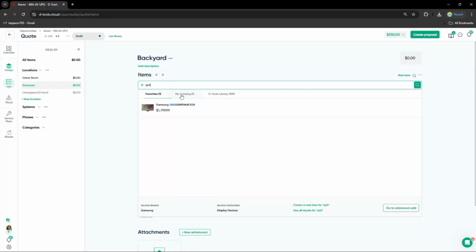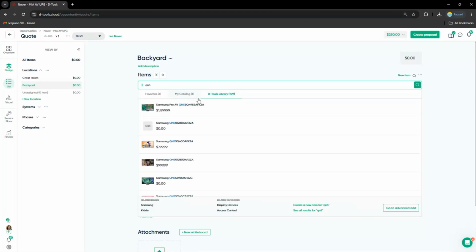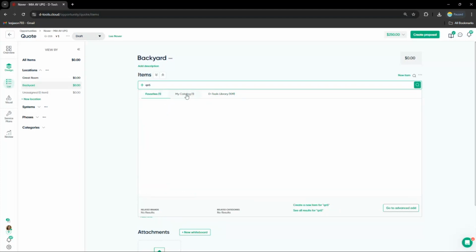Notice these three tabs up here too, guys. Favorites. This is anything that I favorited from my catalog, just to get quick access to it. My catalog is anything that I've coded before or imported. And then the D-Tools library is giving you access to our entire database of products. All right, so I'm going to pop in this one.